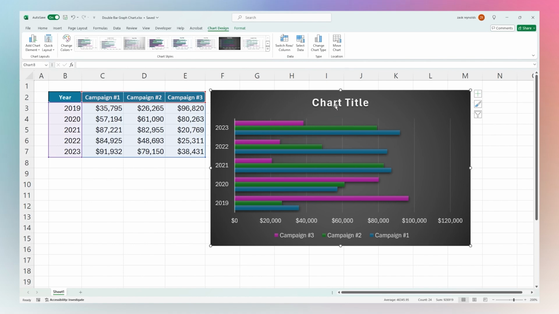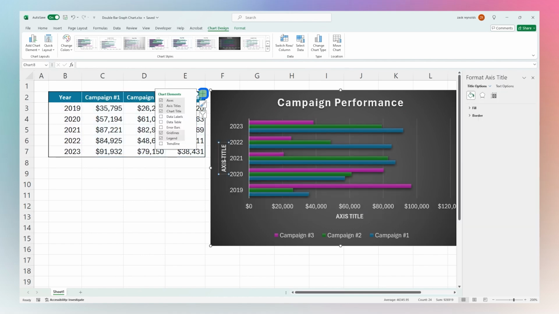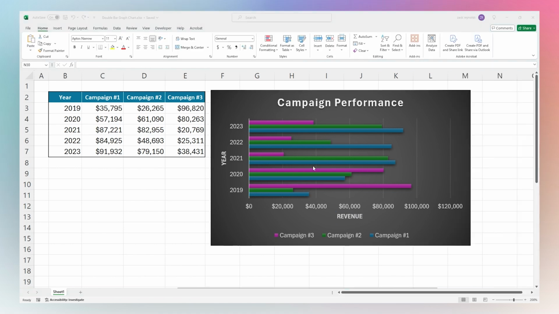Another thing you can do here as well is you can change the chart title. And so you could say campaign performance or whatever is relevant to your chart. And then you can also select over here if you want to add axis titles. And so in this case, you might call this year, or it might be something else in your case. And then here, this could be revenue or whatever else that you have. So before we move on, let's look at some other modifications that we can make to our chart.